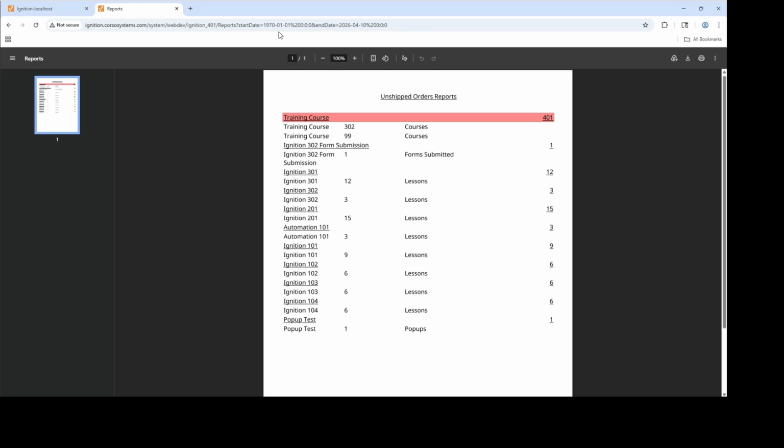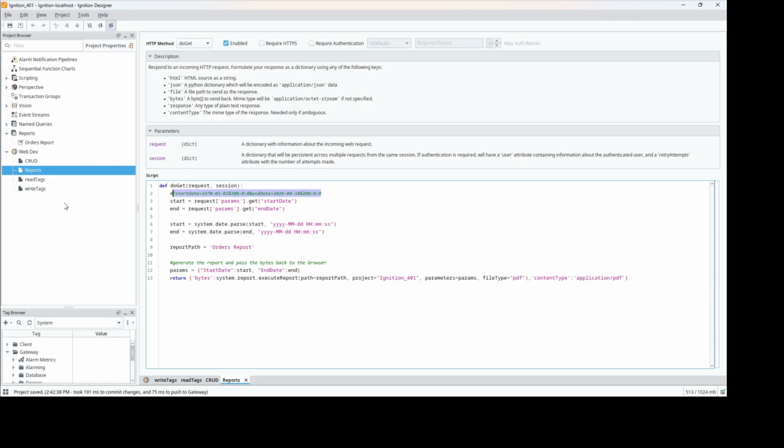And again, if you wanted to hit this endpoint from a Perspective view or a Vision window using the web browser component in Vision or an iframe in Perspective, you can pass the URL in there as well. And then you can use the same endpoint for everything in your system.